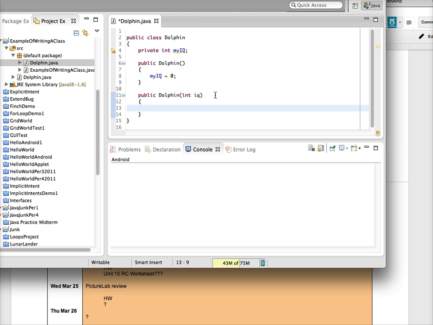And there is the body of the constructor waiting for its line of code. The job of the other constructor is to take the parameter and set myIQ equal to the parameter. It works from right to left. If the number 120 is passed in as a parameter to this formal parameter IQ, then the number 120 gets assigned from right to left into the instance variable myIQ.